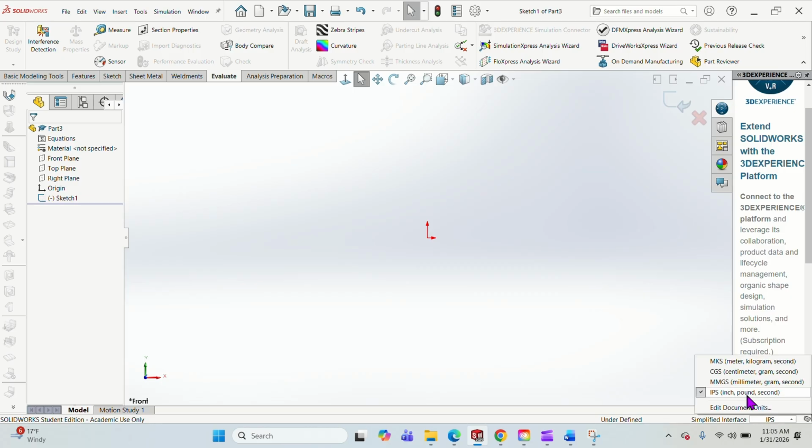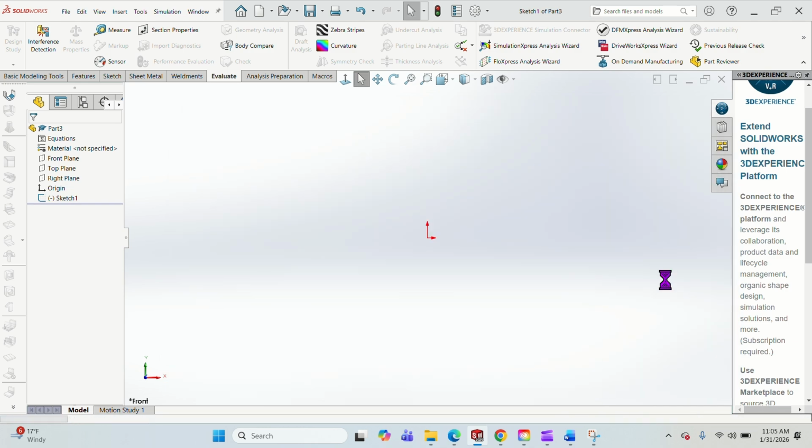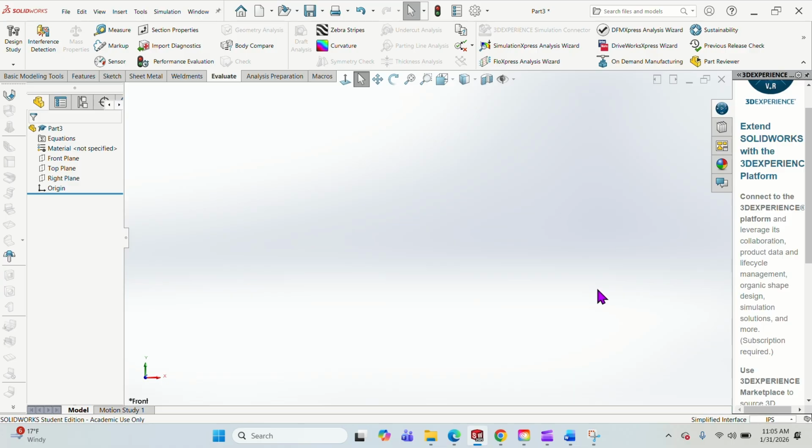So ours is already set to IPS because we chose the correct template, but we're still going to edit document units and change our decimals to 2 because none of our dimensions were over 2. So we're just going to stick with that. If you don't know anything about changing units, then be sure to check out the video that I have already posted, and I'll link that above and in the description.